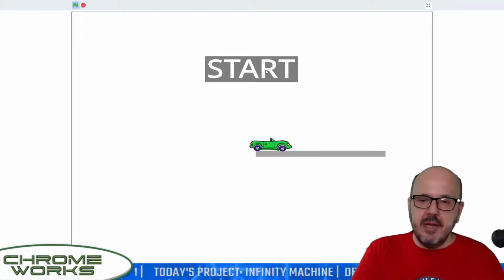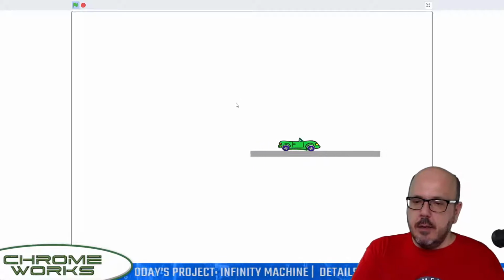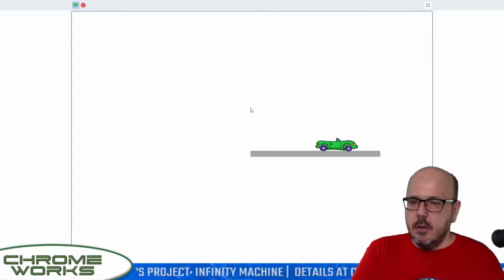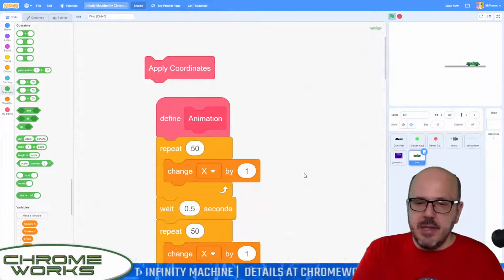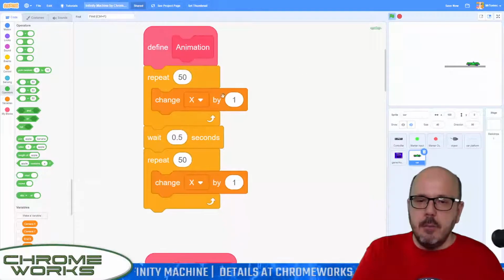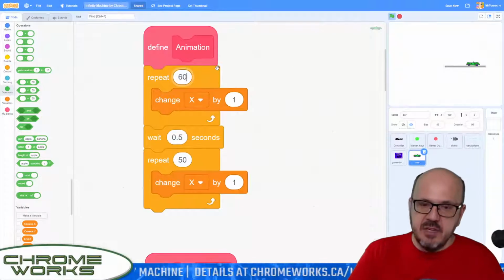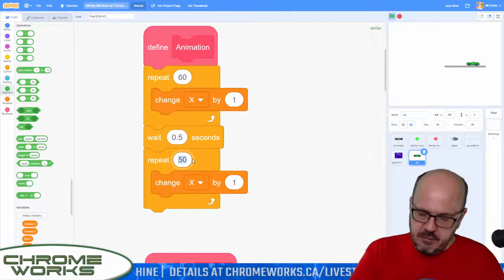Let's click the start button here and see what this looks like. There we go. Beautiful, and it's just moving along. Now we're going to want it to hit something else, right? I need to go a little bit further here, so let's have it repeat 60 times. I want to add a sound effect to this file as well.